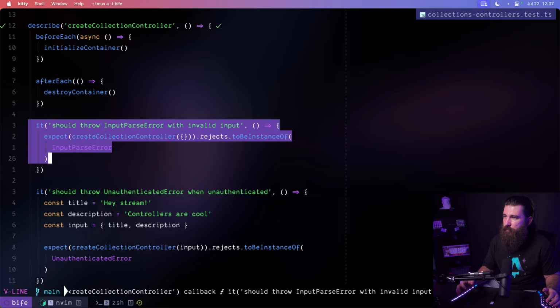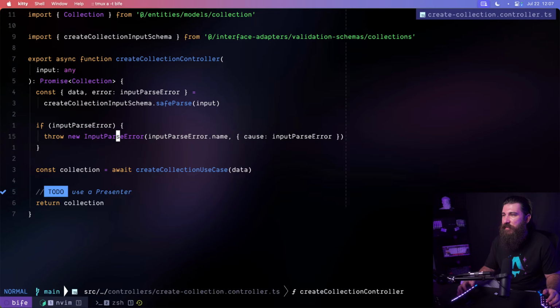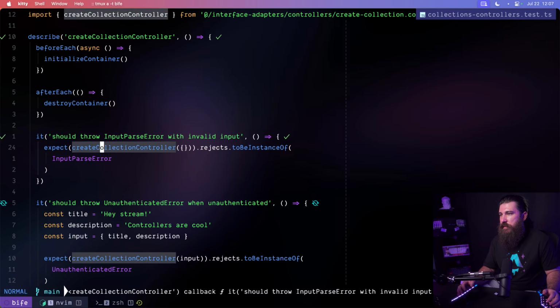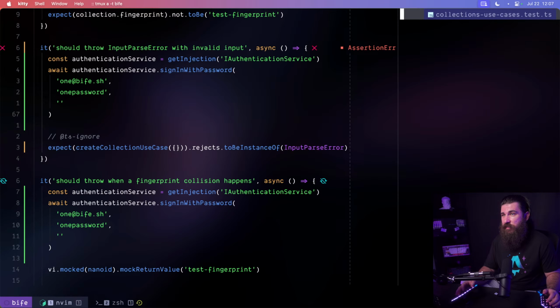But even this shouldn't be the case. Should throw input parse error. It's not going to throw an input parse error. When we say create collections controller, it's going to throw a different type of error. Let's see which one. Oh, it didn't actually throw anything. Okay, let's see. We do a safe parse here. Ah, yeah, okay. It's all good. This is the controller. This is the one that we're actually testing. Sorry, I mixed up.